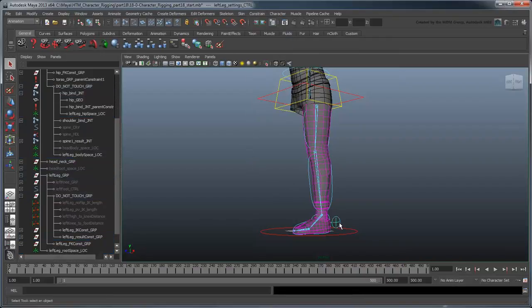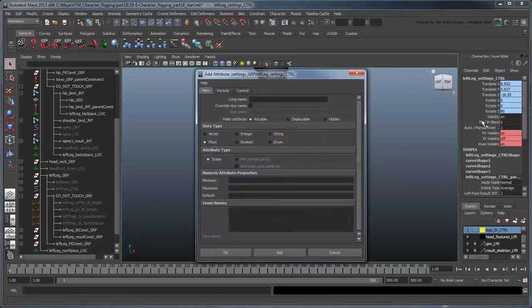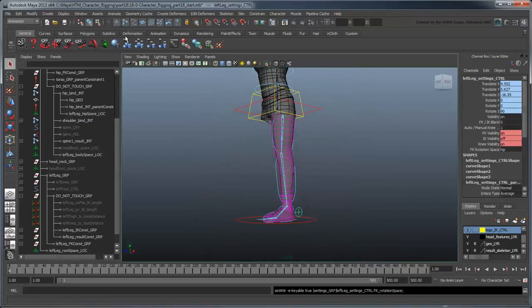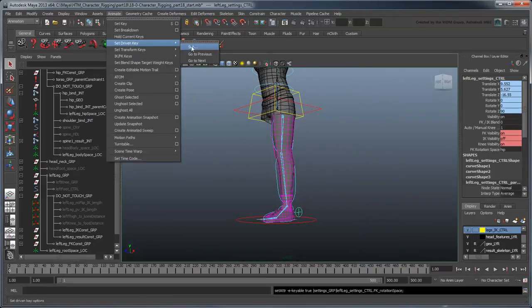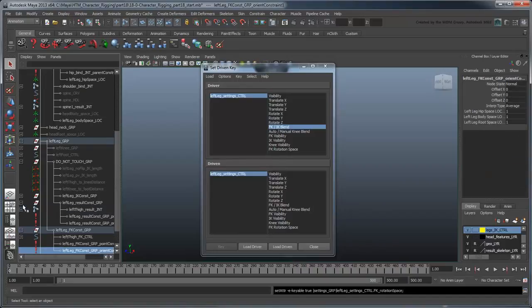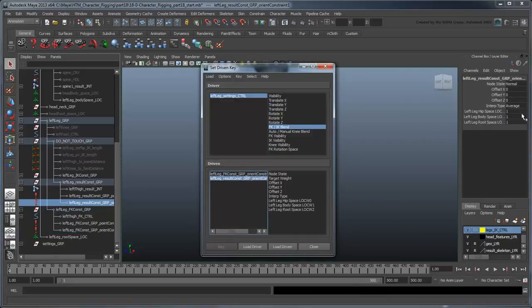Now add a rotation space attribute to the left leg settings control. Set the data types to enum with the 3 spaces as options. Open the set-driven key window. Use the left leg settings control as the driver, and both the left leg FK const group and left leg result const group orient constraints as driven. Set the weighting in each mode, just like you did with the neck in Part 9.